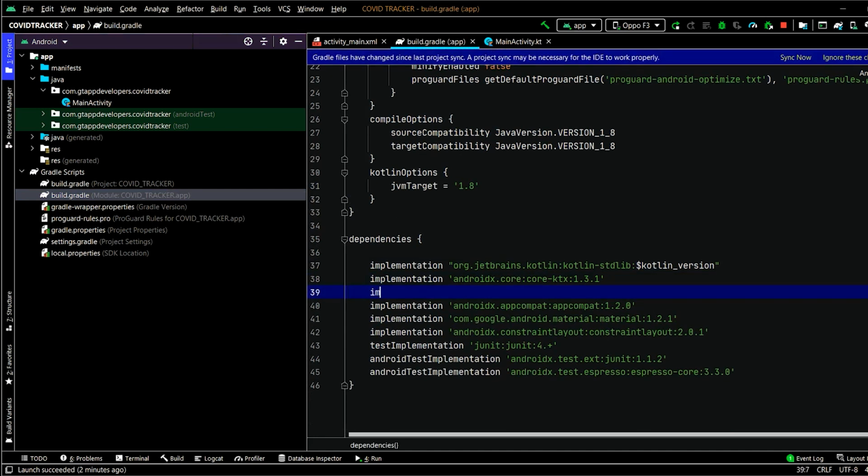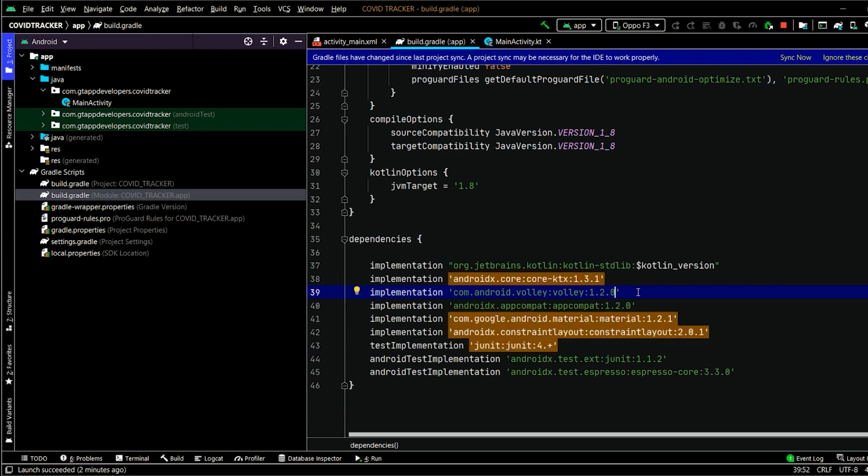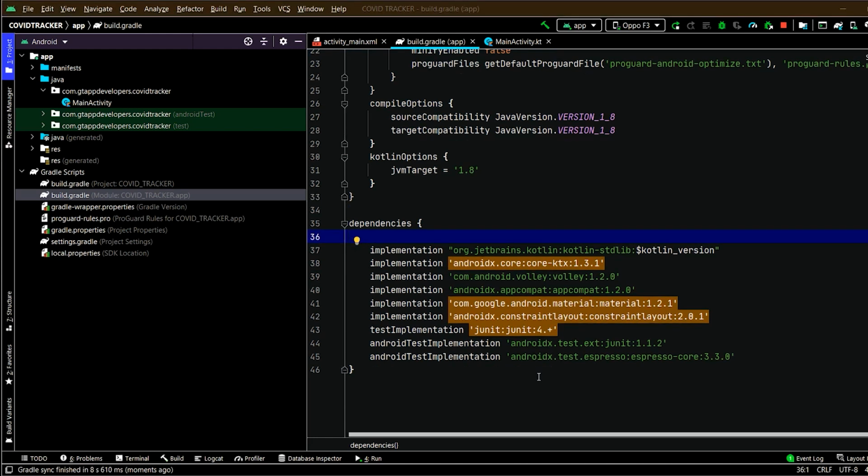Inside this, we have to add the dependency for it. So in the dependency section, we have to add the dependency as com.android. Here is the dependency for Volley. After adding this dependency, we simply have to sync our project. After the project sync has been successful, this dependency has been installed inside our application.